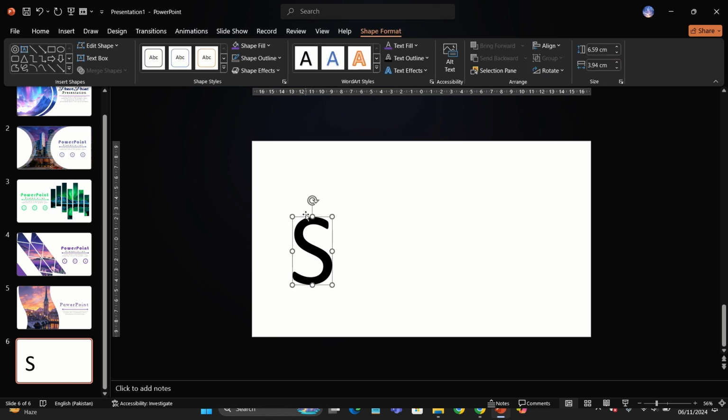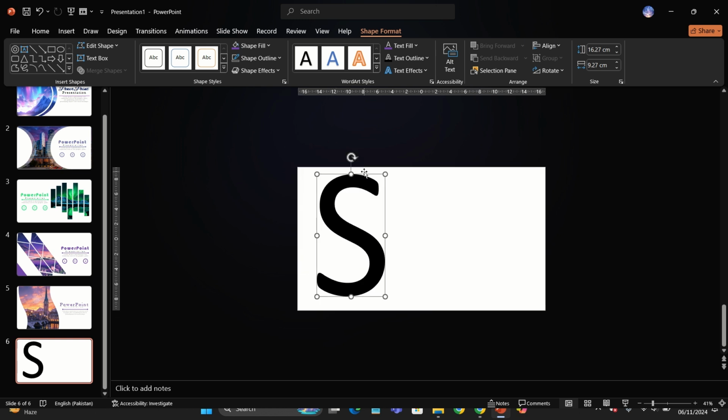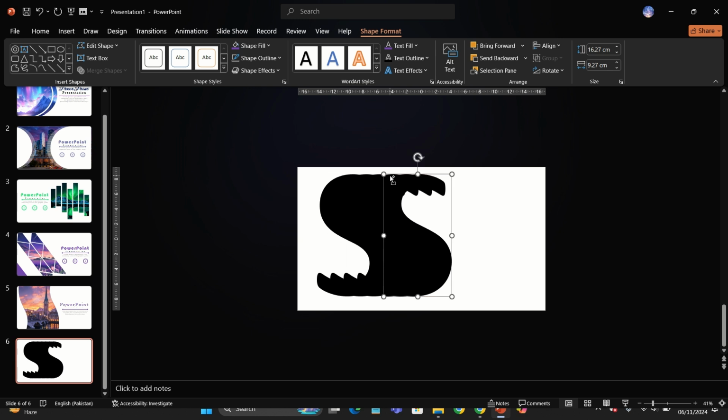You're gonna go to shape format and change this color and remove its outline because it's not a shape, so we can increase its size somewhere from right here. We're gonna duplicate it and place that duplicated S next to the first S. We're gonna duplicate it again, and we're gonna place them next to each other.